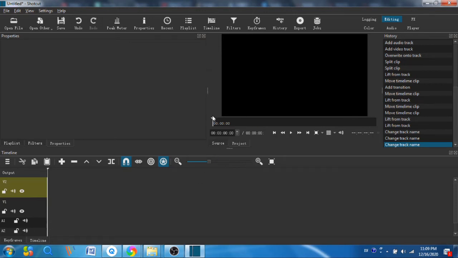Today in this video, I'm going to show you how to cut the video with Shotcut, one of the best video editing software for both Windows and Mac. To start with, you could just download and run this software on your computer. Now, after running it on your computer, you could just import a video file by typing the open file.